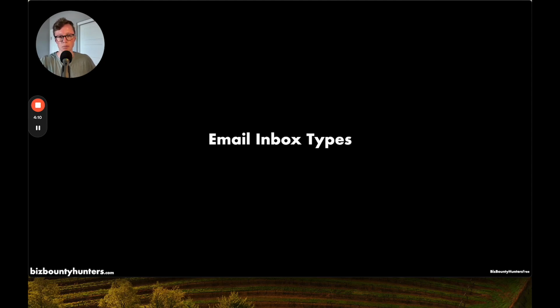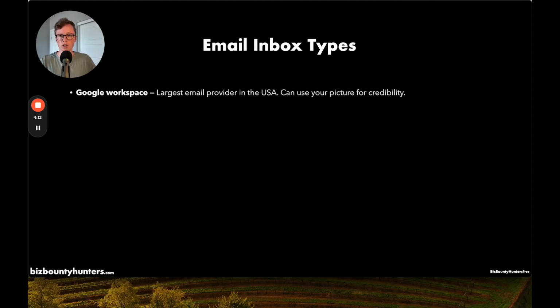Email inbox types. So there are a bunch of different providers. I am going to recommend 2. So Google Workspace, it's the largest email provider in the USA for businesses specifically, and you can use your picture as well. So if someone else has a Workspace account, Google Workspace, they will see your picture. So this helps provide credibility. It doesn't show up if you're sending to a 365 account, but like I said, the large majority of businesses do use G Suite.